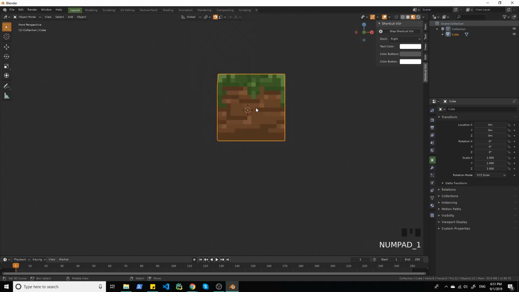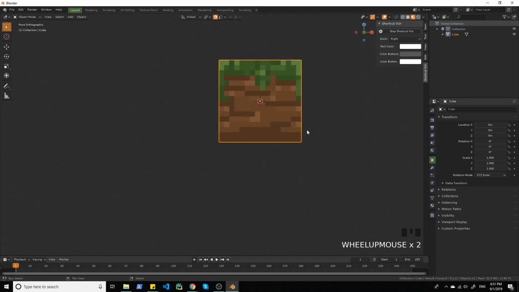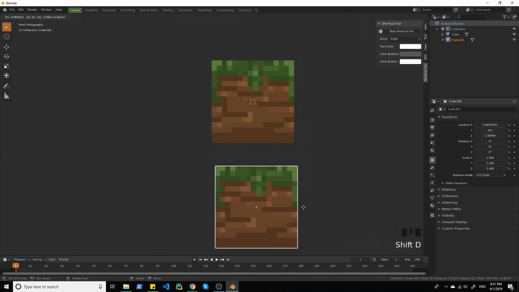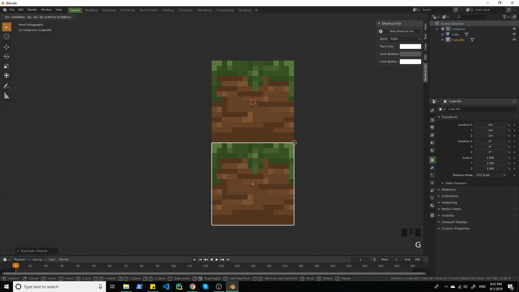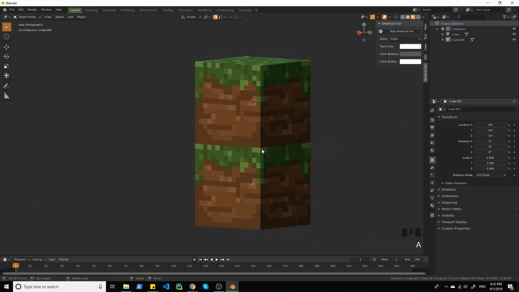Click on 1, press 5 to go to orthographic, Shift D, select it, click on G and just hover over the vertex and it will automatically snap the model to that vertex. So you have something like this.